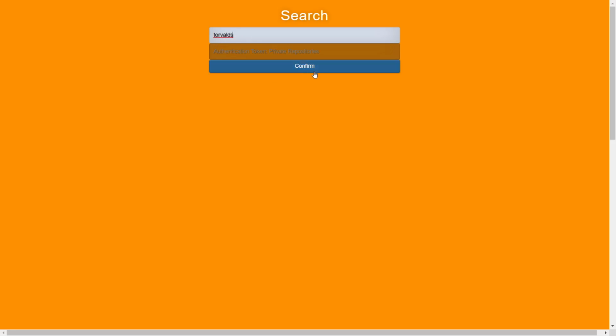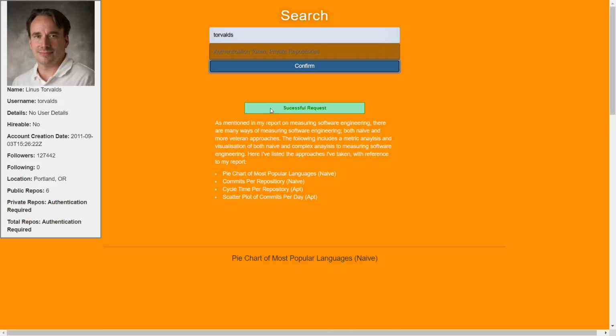This is Linus Torvalds Github account. So that was a successful request. You can see here we've got all its details. But you might notice that we have a list of his public repos but not his private ones. So in order to do that, we need an authentication token.